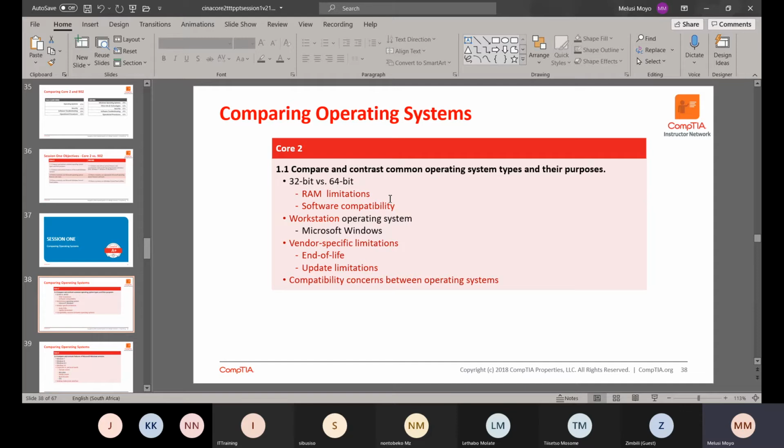You need to know this for your A+, right? And then software compatibility, this is the part that I just explained to you now. A 32-bit operating system cannot run any software that is 64-bit because of the instruction set, but a 64-bit will always run those 32-bit softwares on that machine.